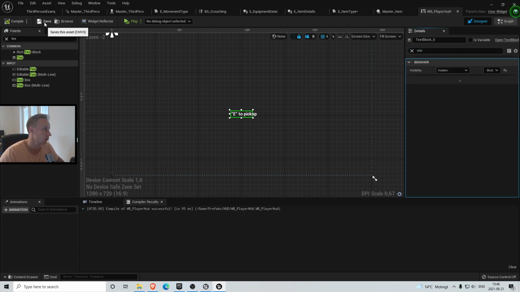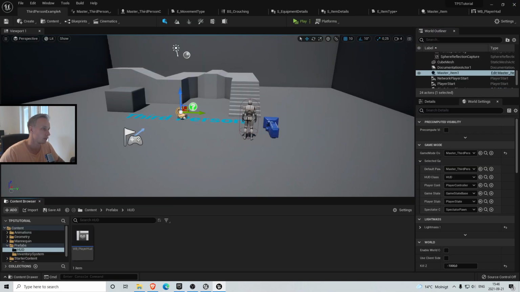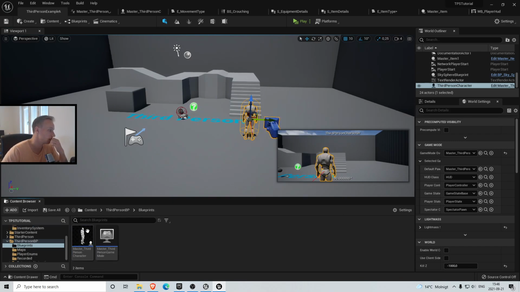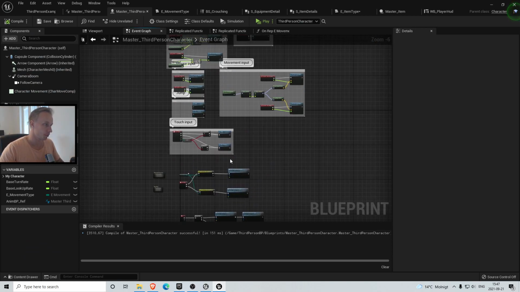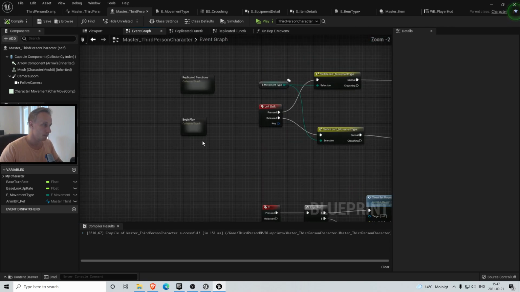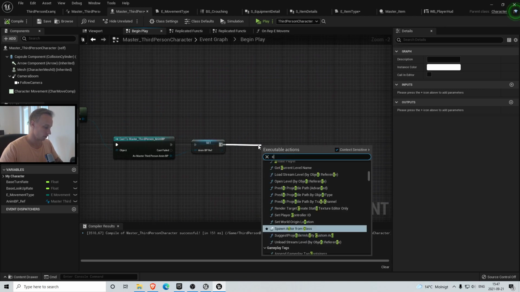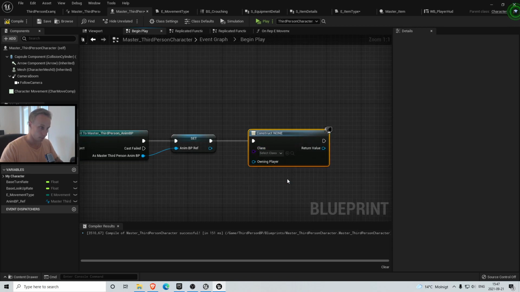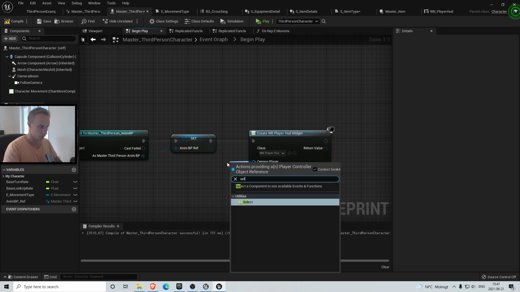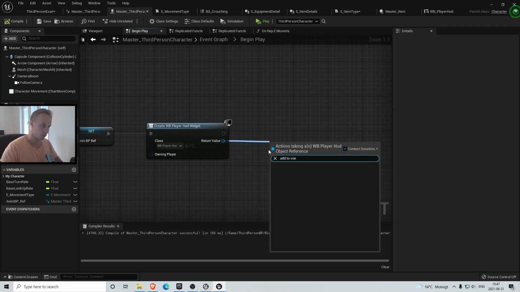Visibility will be hidden by default, and so we are gonna be on the begin play. We are gonna also create widget called player HUD. Owning player is going to be self. Nope, okay. And we're going to add to viewport.